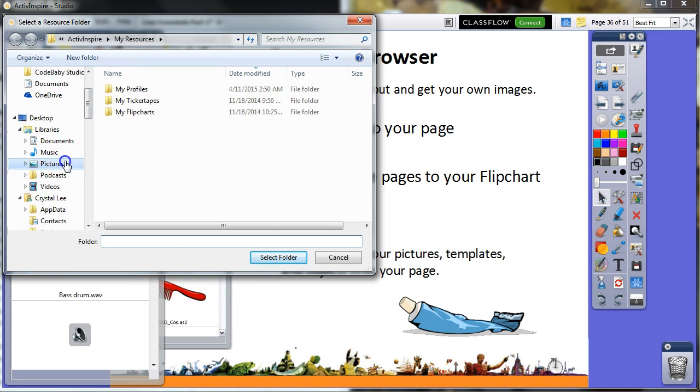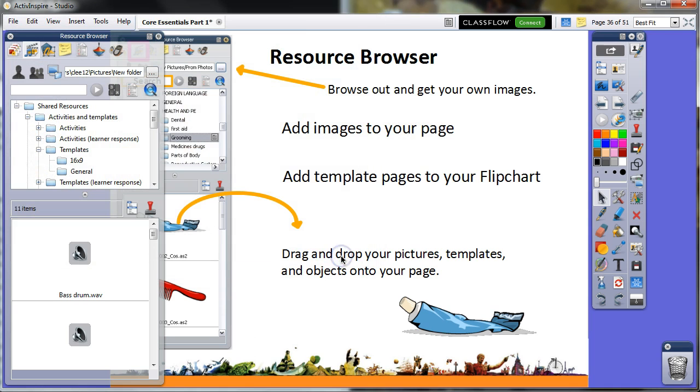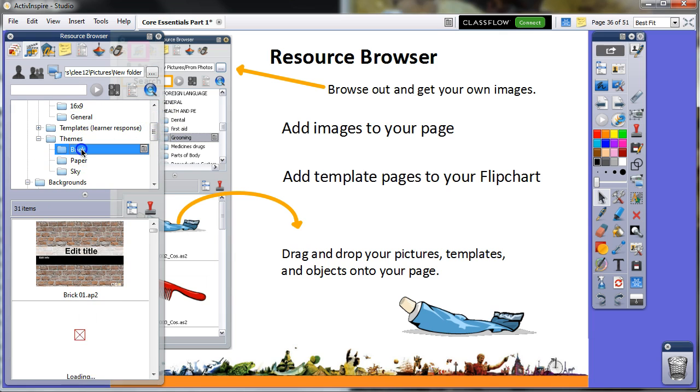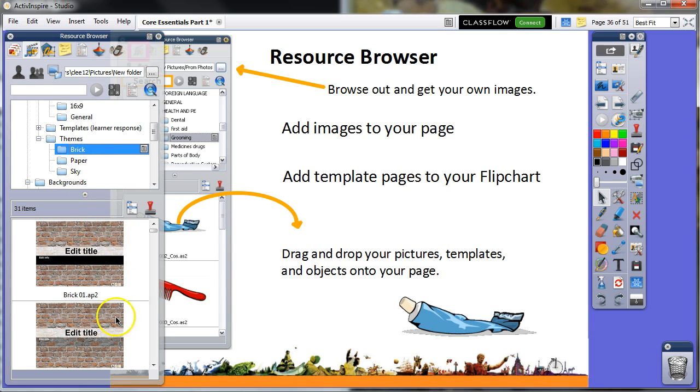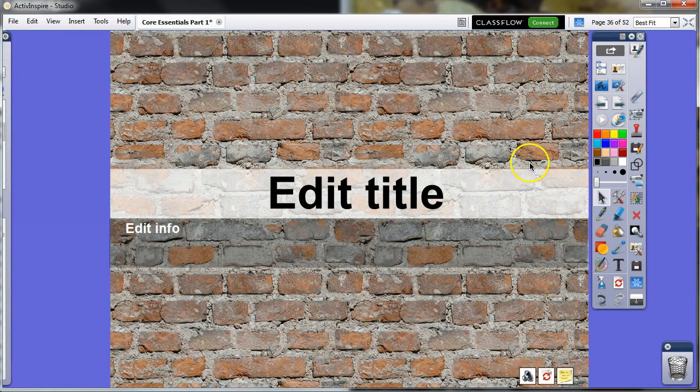Since this option is searching for a folder, one thing to remember is that your images must be in a folder in order to upload and insert them into your flip chart. Once you find an image, theme, or template you want to insert, just simply click and drag it to your flip chart.